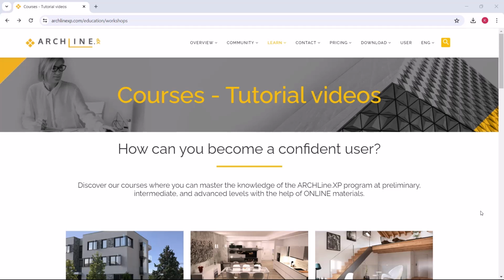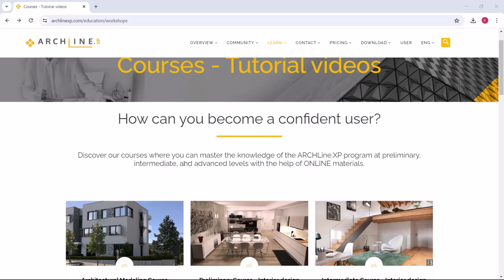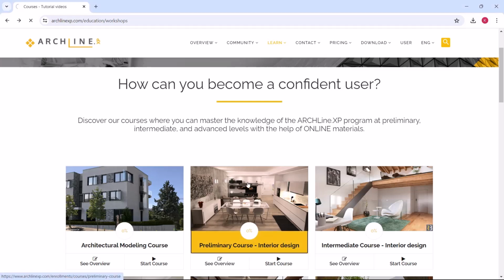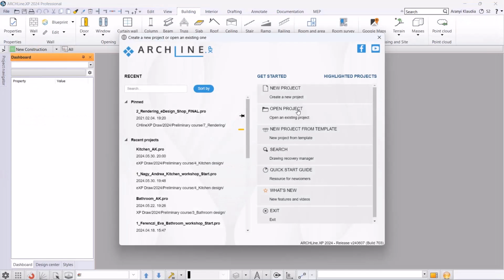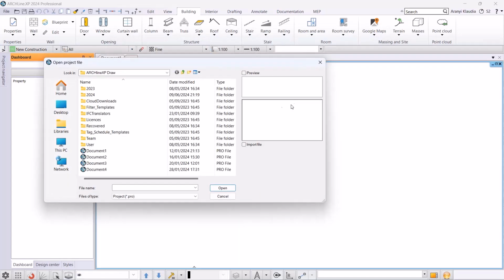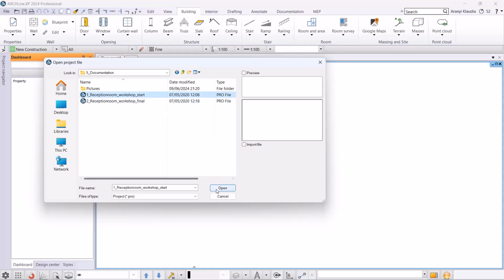In this session, we will look at how to create documentation from completed projects for clients, professionals, and co-designers. If you haven't done so already, download the Workshop Project 2024 from our website. Let's get to work. Let's open the reception room start file of the documentation workshop and then save a project of your own.